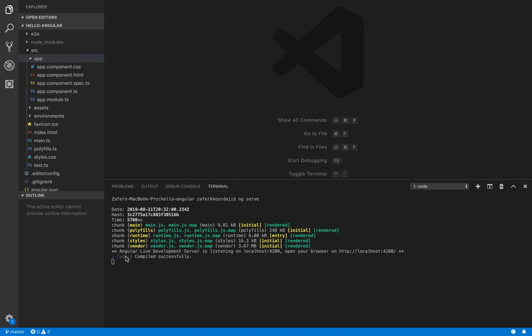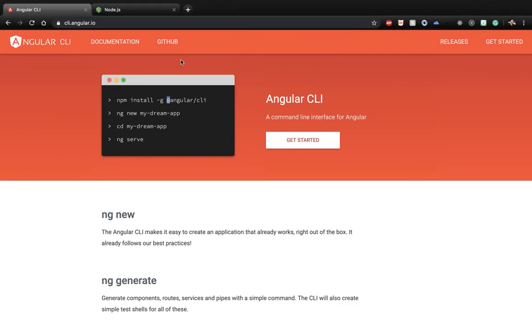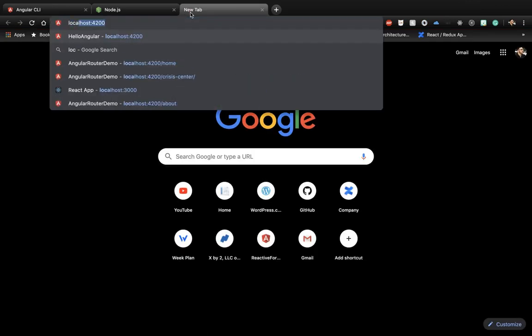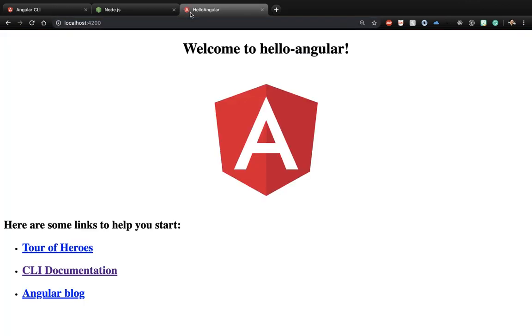We can see at the bottom here, it tells us Angular Live Development Server is listening on localhost:4200. So I can go to my browser and navigate to localhost:4200. And I can see the default Angular application that it generates with some links to the documentation.